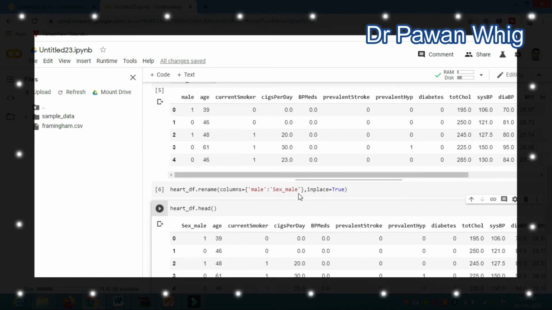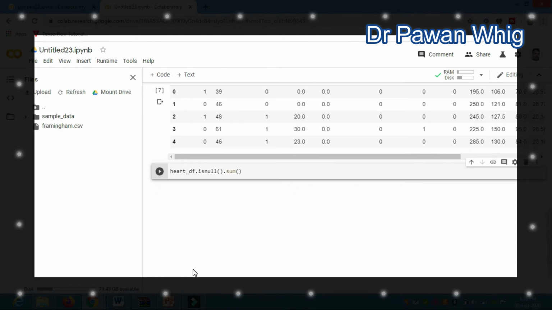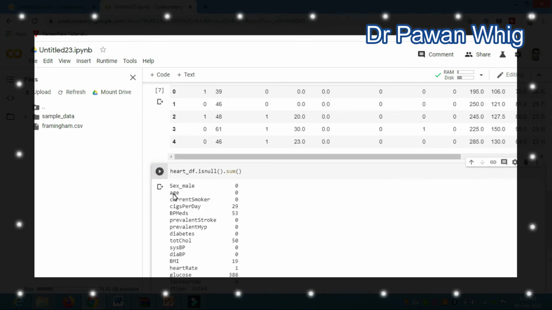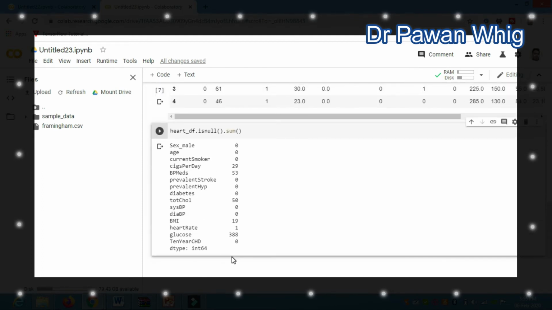So now, moving forward, I am telling you how to handle the missing values. First of all, we have to check how many missing values there are. For this, the command is heart_df.isnull().sum. This will give you all the columns with their null values. See, cigarettes per day has 29 null values. Similarly for BP meds. These columns have some ambiguous data.